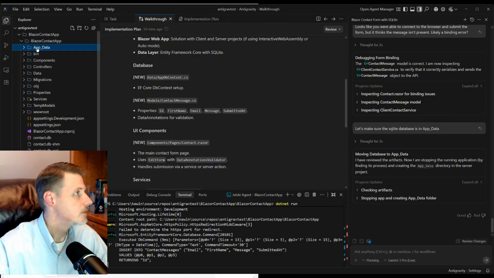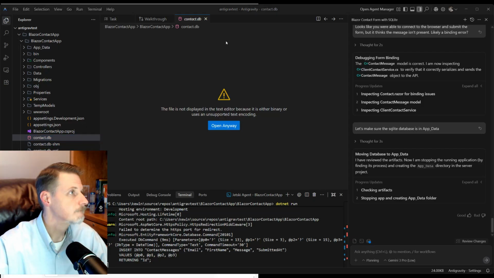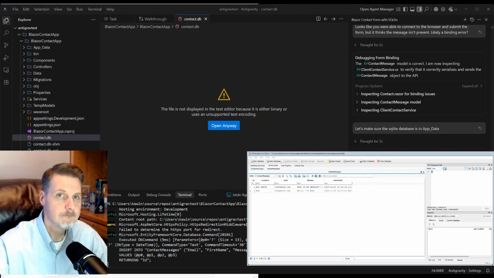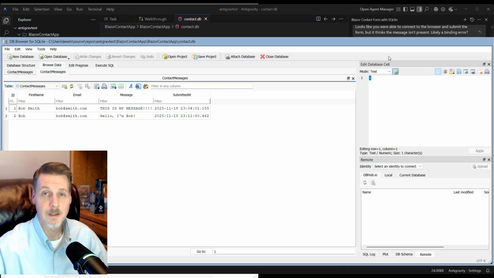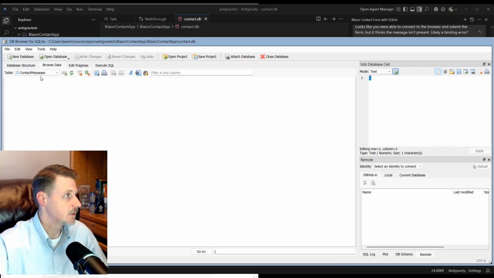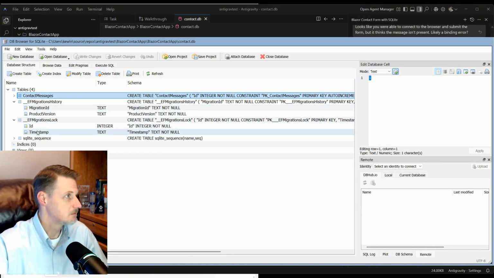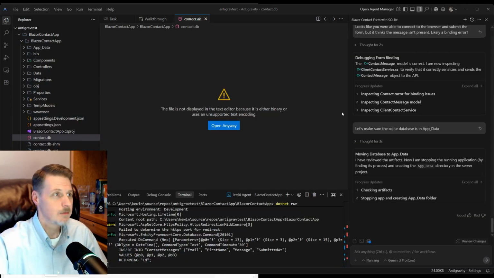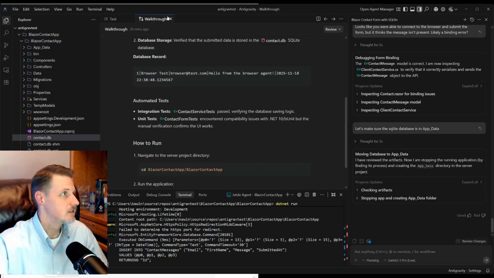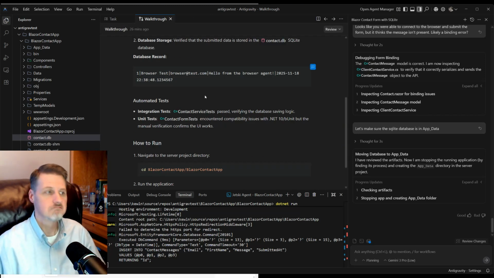App data. It didn't go in app data. Contact DB. Here we go. Oh, there we go. It did. It actually put it into SQLite. Nice. And if I take a look here, we can actually see the entity framework stuff was created. So, yeah. Not too bad. Not too bad for a little test here.